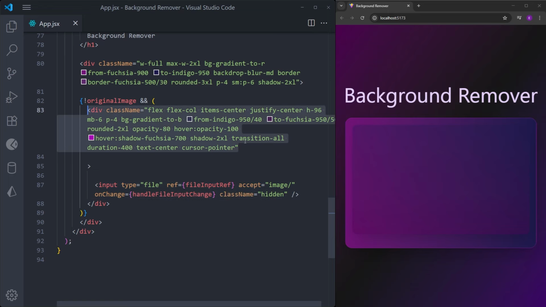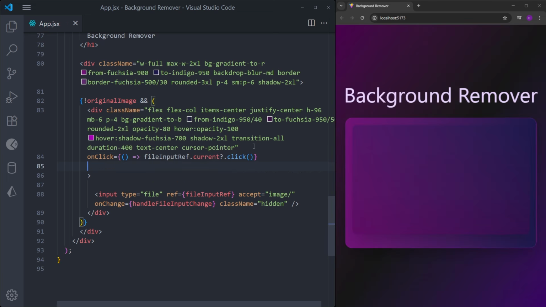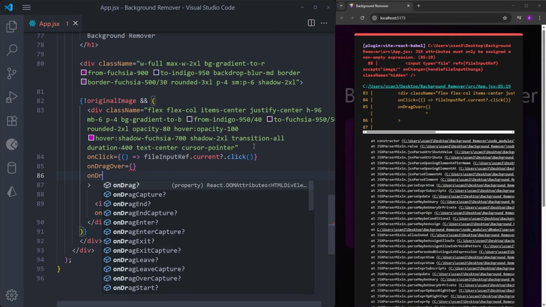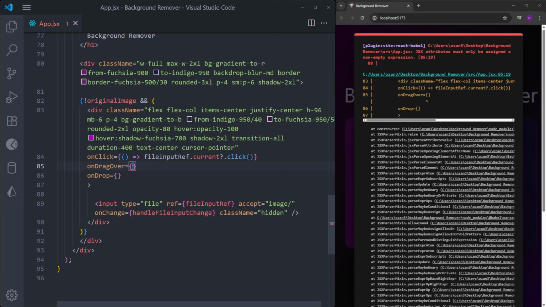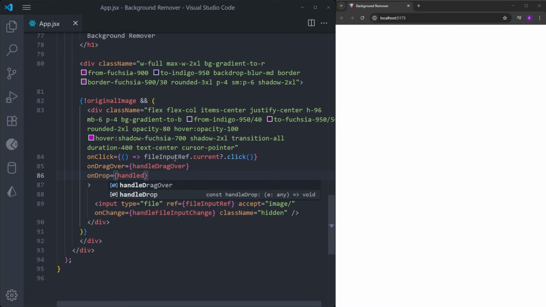Now inside this div, on click, we are going to create an anonymous function that is going to trigger this ref on click. And let's enable the drag over, and on drop, inside the drag over, we are going to pass the handle drag over function that we have created and handle drop function.